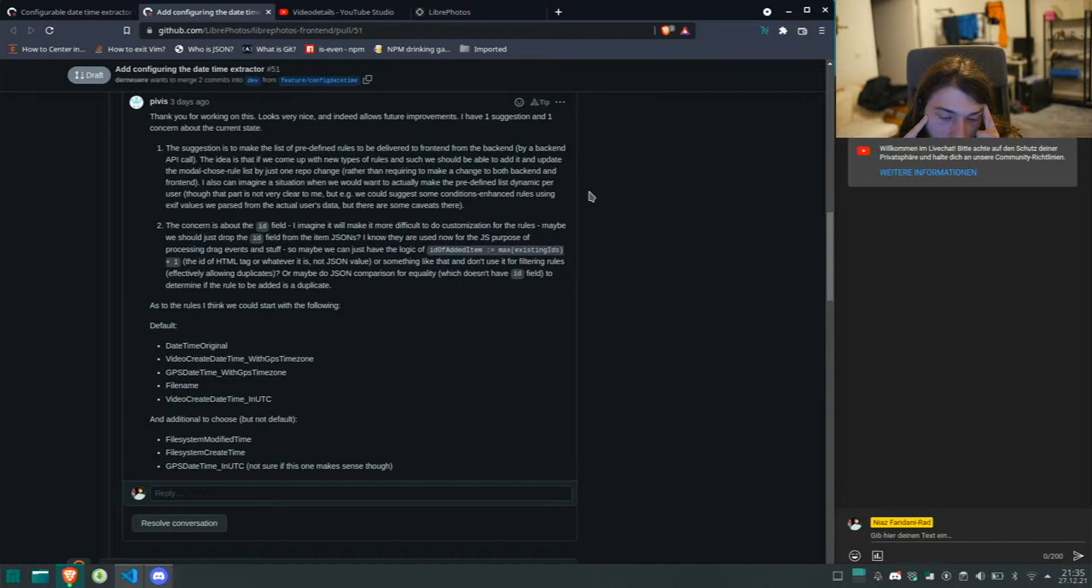So the concern is about the ID field. I imagine it will make it more difficult to do customizations for the rules. Maybe we should just drop the ID field from the item JSONs. I know they're used now for the JS purpose of processing drag events, so maybe we can have the logic here: ID of added item is max existing ID plus one, the ID of the HTML tag or whatever it is, not a JSON value, and don't use it for filtering rules and effectively allowing duplicates. Or maybe do a JSON comparison for equality, without ID fields, to determine if the rule to be added is a duplicate.